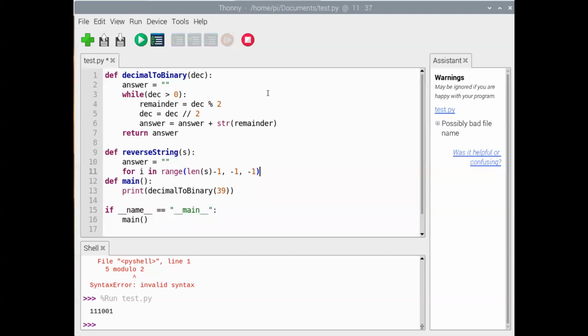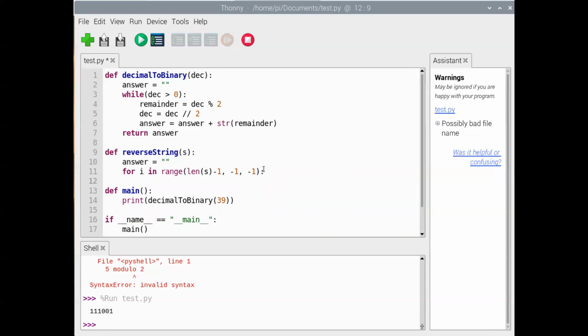So this is our for loop that will walk through a string backwards, starting with the last legal position in that string, going all the way down to and equal to 0, since it does not include that stop value. And I'm walking backwards by -1. And then what will I do? I'll say answer is equal to answer concatenated with s at bucket i.